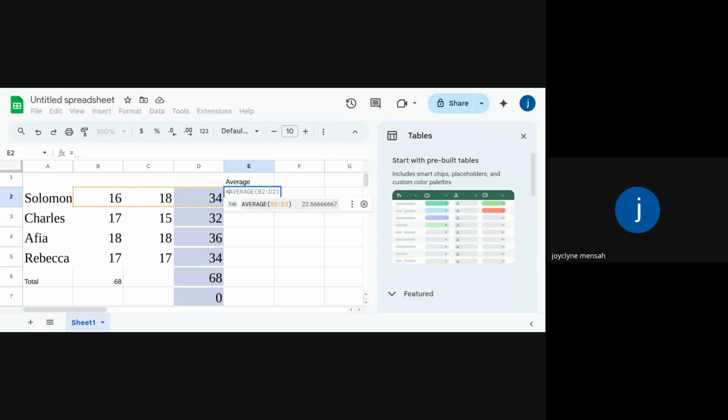And it gave me B2 and D2 rather, which is 22.67, which I don't understand. It should be B2 and C2, this one, this average ahead. So don't always listen to your Excel.